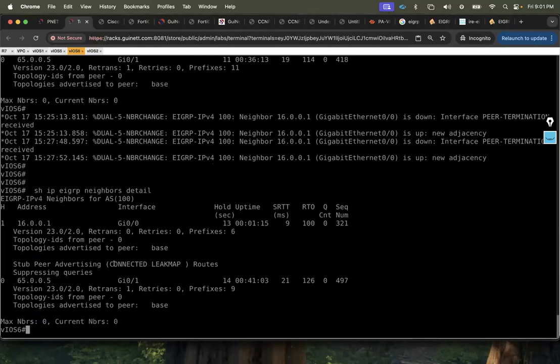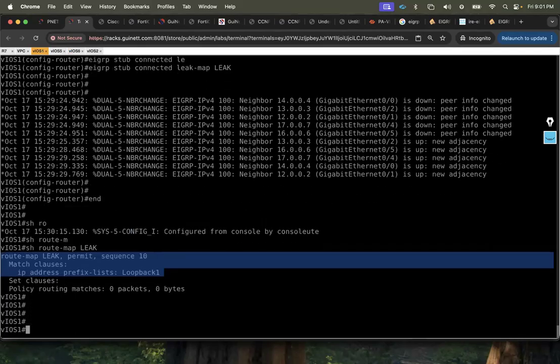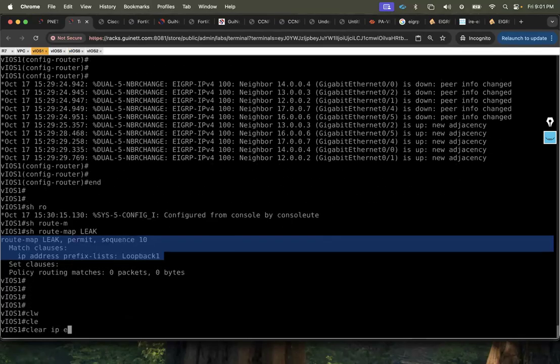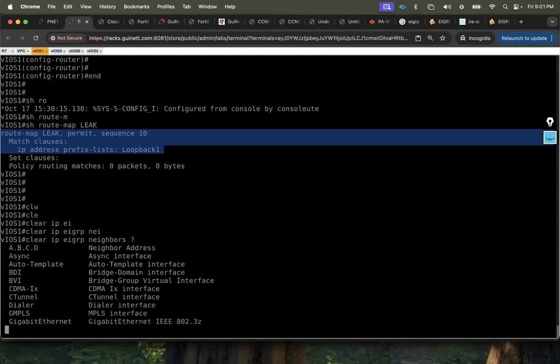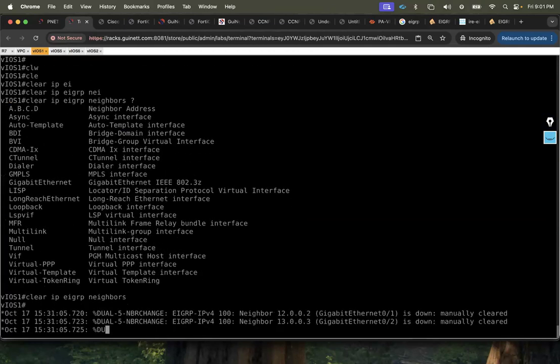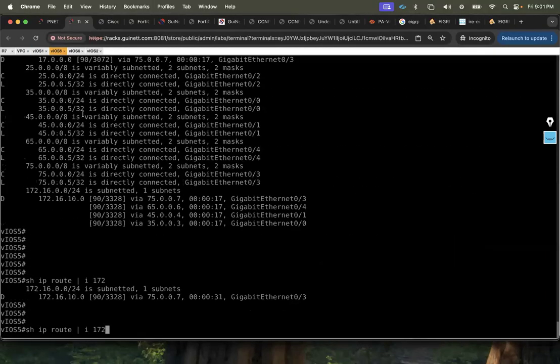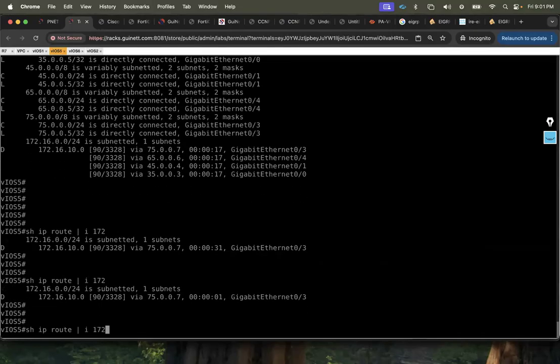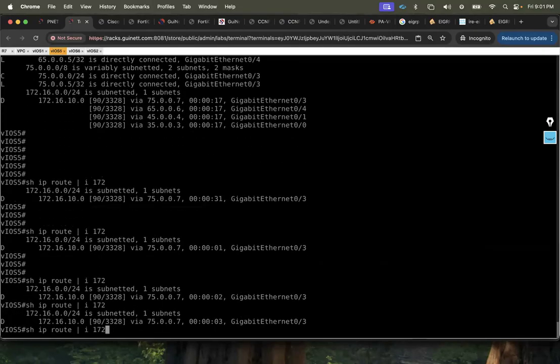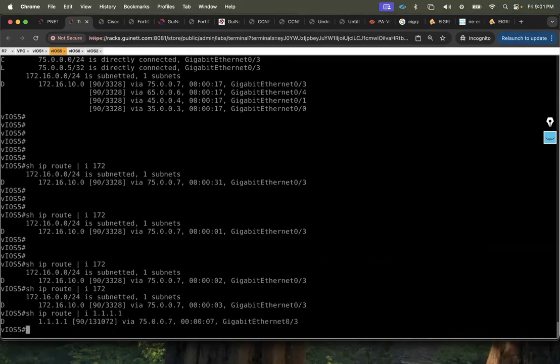So you see, it's saying connected, summary, and leak. Okay, connected and leak. So that's why connected is coming. Yes, so connected is coming, no? But in connected, we have the filter. Only one prefix should be connected, not all. Okay. Let me try clear IP EIGRP neighbor. Let me clear the neighbor as well. Let me check again. It should not be the case.